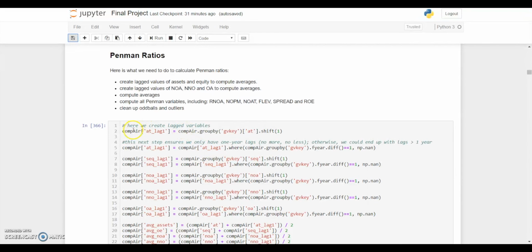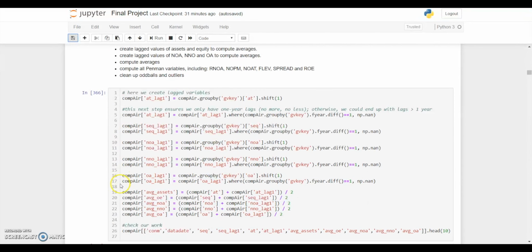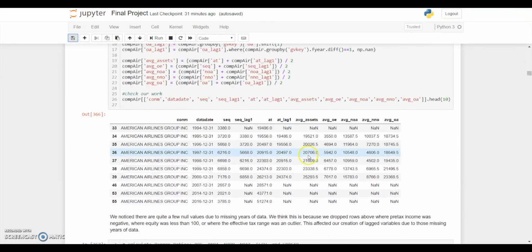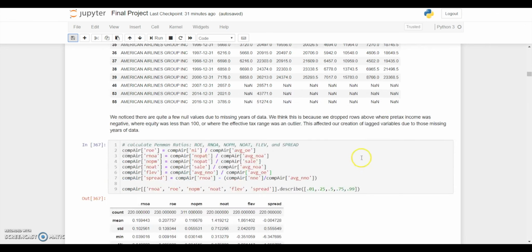So here's where we do all of our lagged variables. And as you can see, we also made sure that we lag them only by 1 year so that we don't end up with lagged variables over multiple years. And then we check our work right here, just make sure everything looks okay. As you can see, we have some missing variables, but that's because these years are not consecutive, so that's fine.